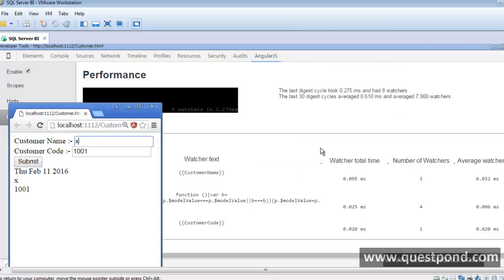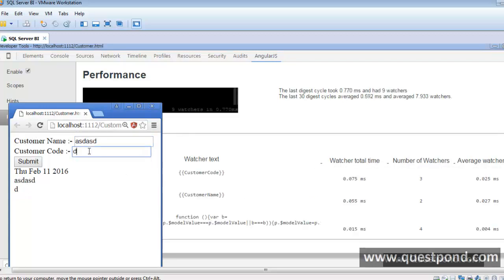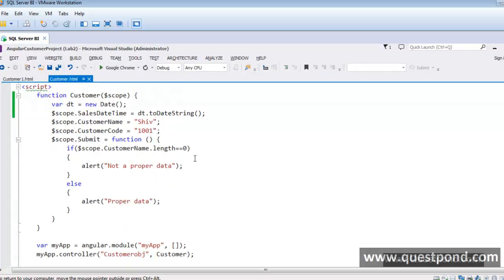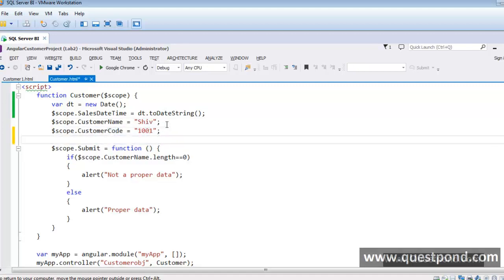Now, till now, you have been seeing watchers which are created by the system, right? Means these are system watchers. But sometimes you'd like to add your own custom watcher. For example, let me create one more property here called customer amount. This just tells you the total sales amount the customer has bought. So by default, I'll just say 100.